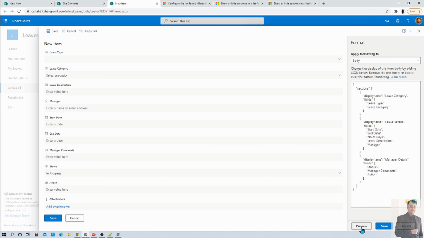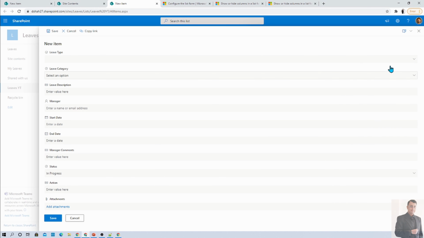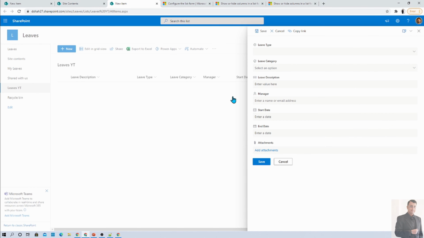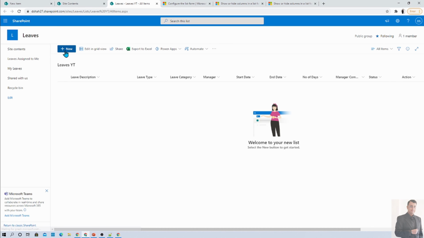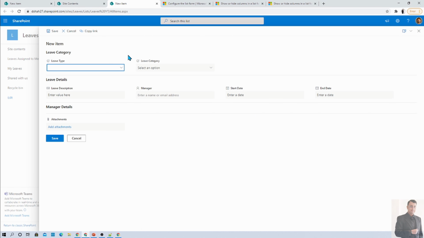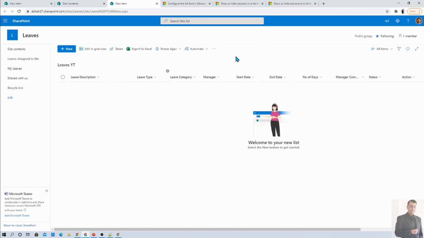Now, when you click on the preview option, it will preview that for you. But now let's just save this. Let's refresh this page and see the outcome. Here you can see that this has added the different sections onto our form like this.